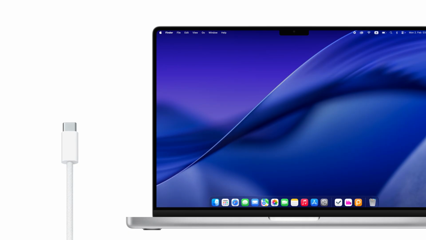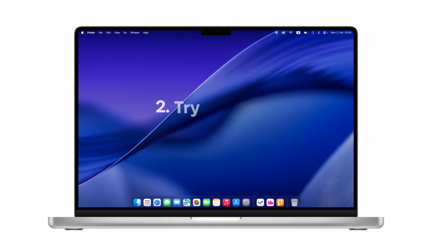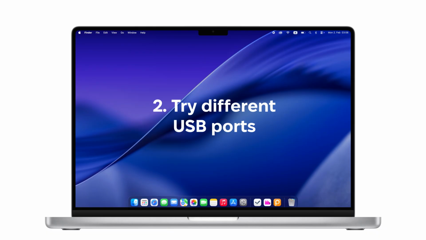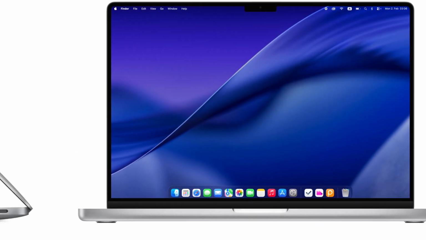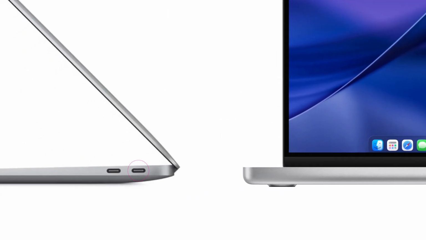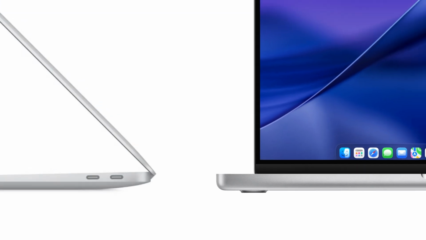Even if the cable is fine, the USB port may be the problem. If the port or the Mac's board is damaged, you may not be getting a good connection. Try a different port, or if you have another Mac, try to plug in the drive there to see if you can rule out an issue with your Mac's hardware.